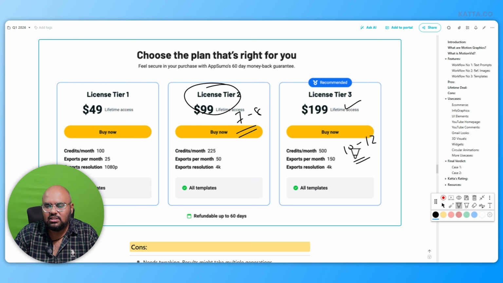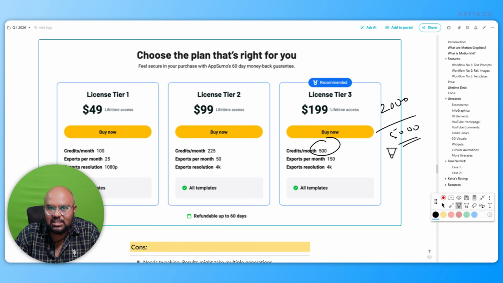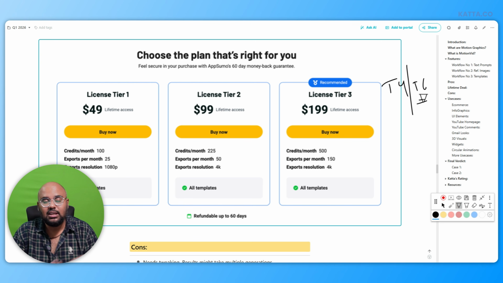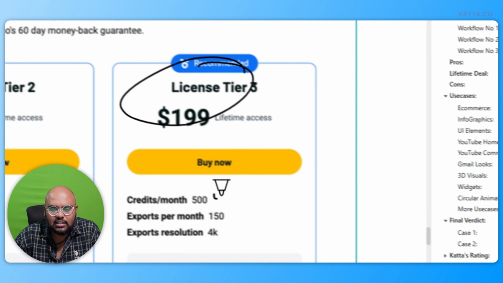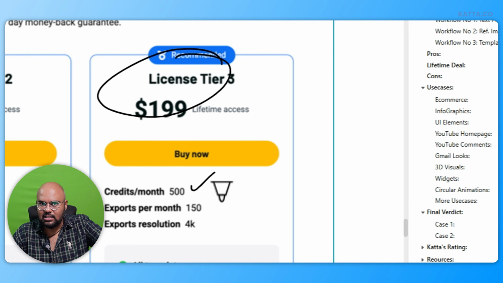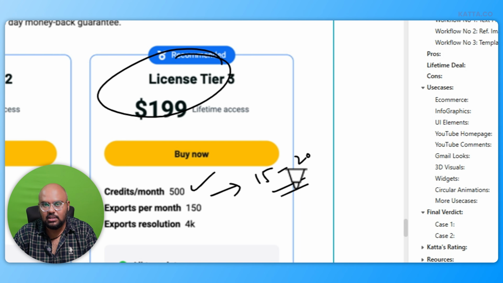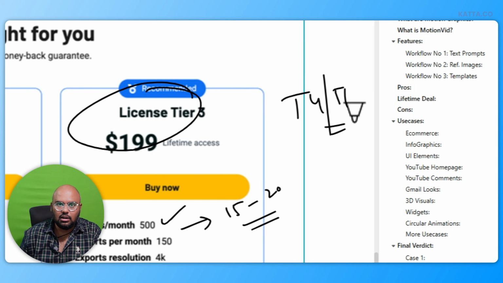But speaking of which, I think those are very few. If you are a heavy user, I think even 500 credits will not be enough. And if you have a package with maybe 2000 or 5000 credits, that would be much better. I hope MotionVid comes up with maybe a tier 4 or tier 6. If you ask me which tier to go with, I would say tier 3, because you are getting the highest credits, at least on the lifetime deal that is available right now. And maybe you could create somewhere around 15 to 20 motion graphics with this tier. But hopefully, let us see if a tier 4 or maybe a tier 6 comes along the way.